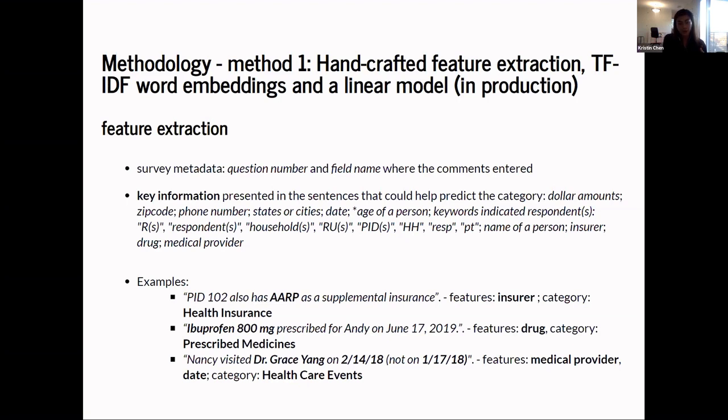The second set of features are derived from an understanding of the key information present in the sentences that could help predict the category. If you look at the examples on the slide, for the first comment, the model understands that AARP is not only an organization, but also an insurer. We think this feature can improve the probability of classifying these comments into the health insurance class. And this idea is applied to the drug and medical provider features too.